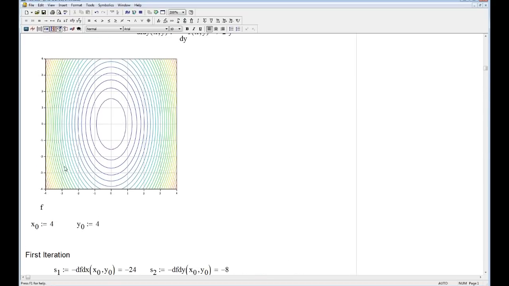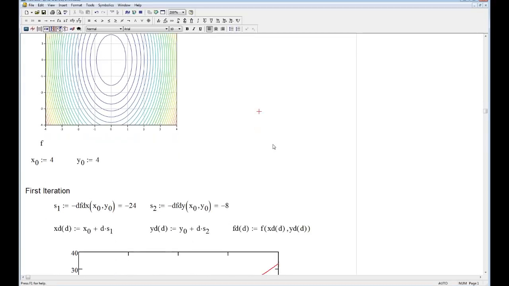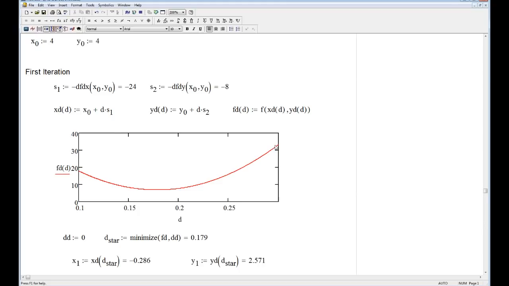Well, just for yucks, let's go back here. 2.571, that's about right there. Minus 0.286 would be right about there. Well, that is a lot closer to the minimum than I was. Let's go ahead and do a second iteration.